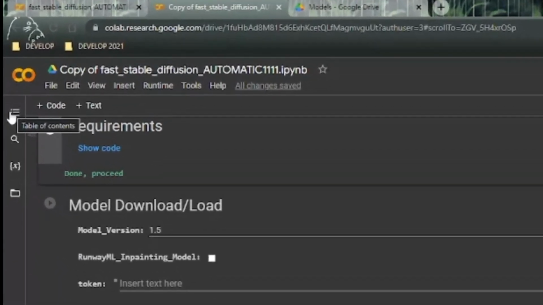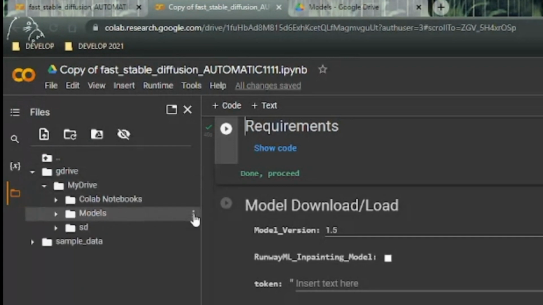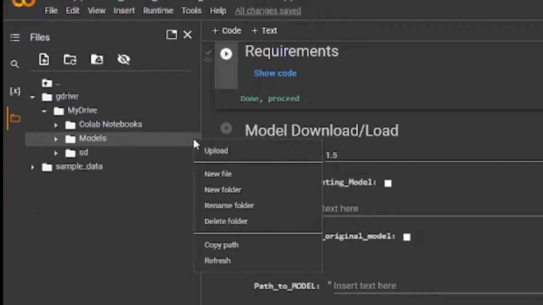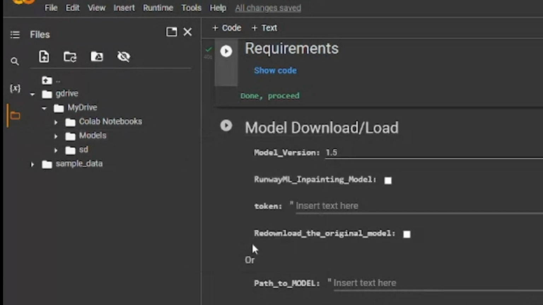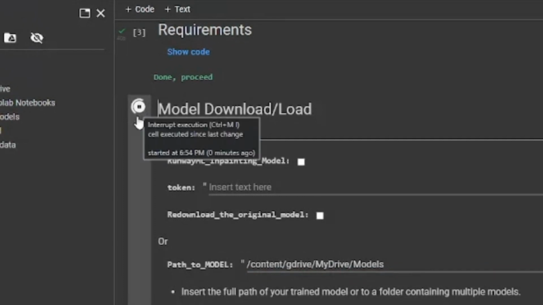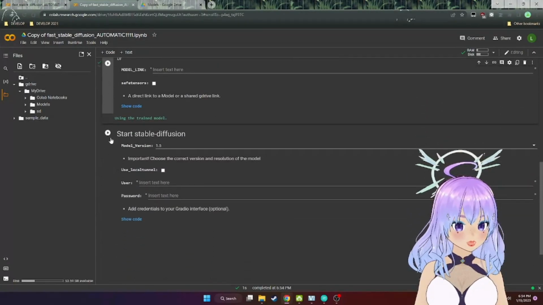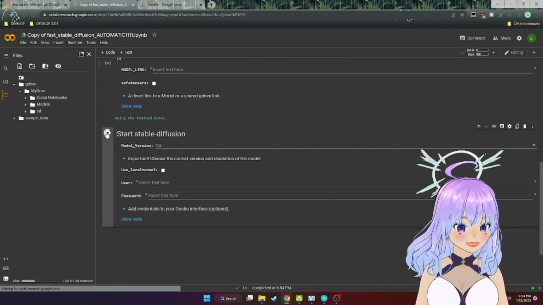So now we are going to let Google know where our model is. So we're going to go to table of contents, files, it's in our Google Drive, in My Drive, and it's in that folder called models. So I'm going to copy path and put that in path to model. And we hit run. All right, it now knows where our model is, so we can finally start Stable Diffusion.